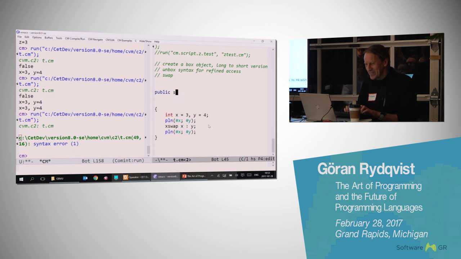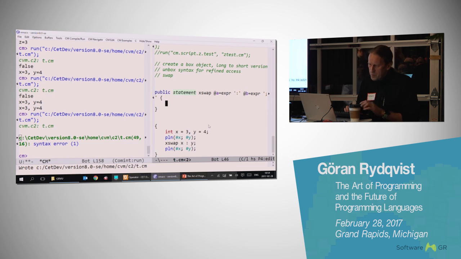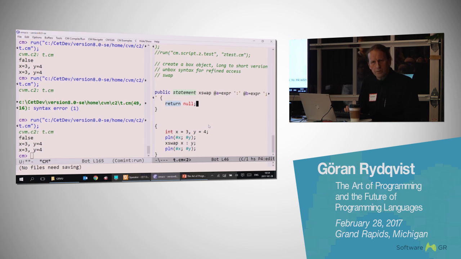Public statement xswap. First, we need an expression, and then we need a colon, and then another expression. And then there is a semicolon to end the statement. So if we match this syntax that I typed up, it's a BNF expression, so it can extend the parser. Well, let's just return an empty statement, null. And now we compile and we can run. But nothing happens. Of course nothing happens. There's an empty statement there in place of xswap.